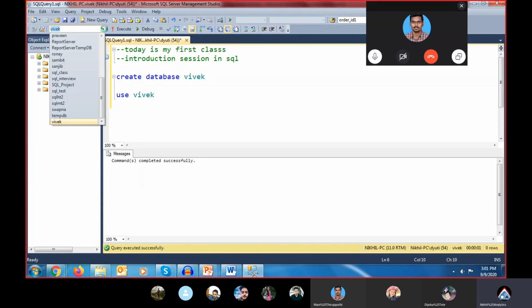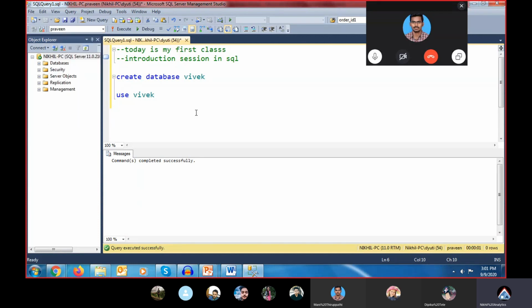Just to show you, suppose Praveen is currently selected and I want to change it to Vivek. So I'll write use Vivek and execute this piece of code. You will see that on top it is now selected with Vivek, and then I can perform my task.